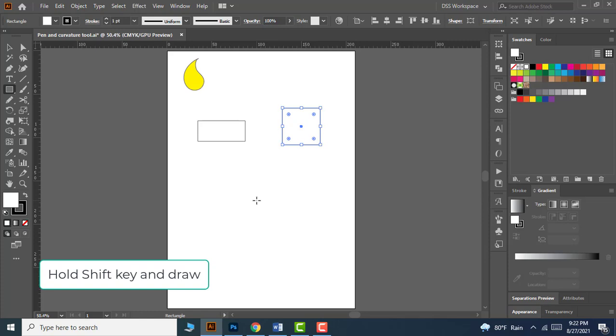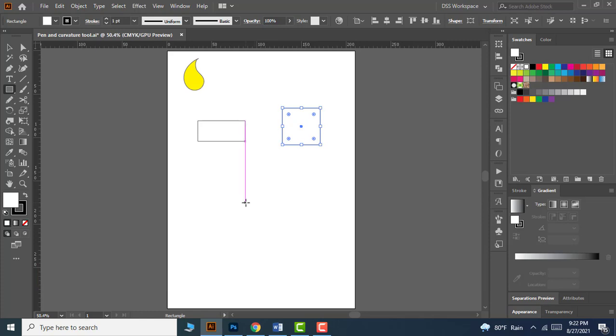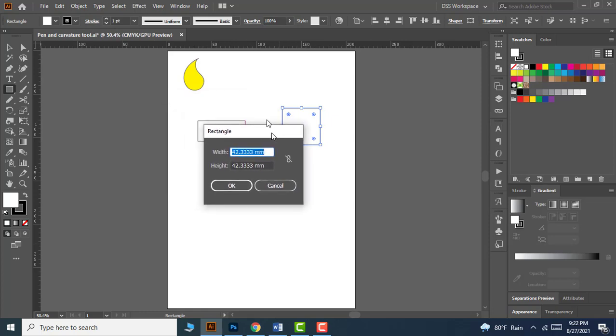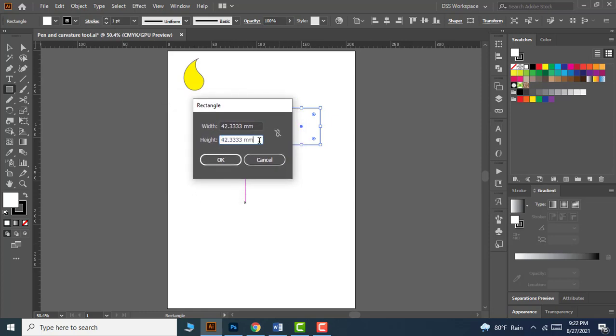Let's say you want to draw a square or rectangle with a specific size. Just click on the page and then you can type the height and width values in these boxes and tap OK. For example, if I want to create a 100mm by 50mm rectangle, I can type 100 mm and 50mm in these boxes.